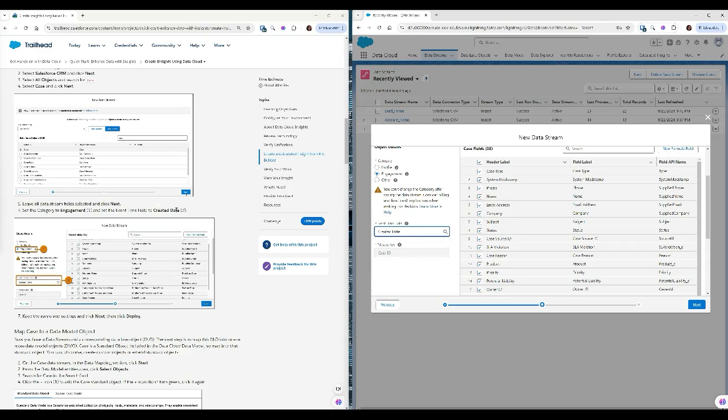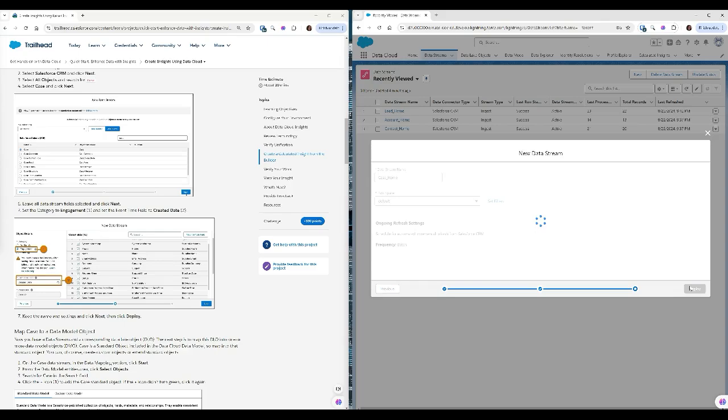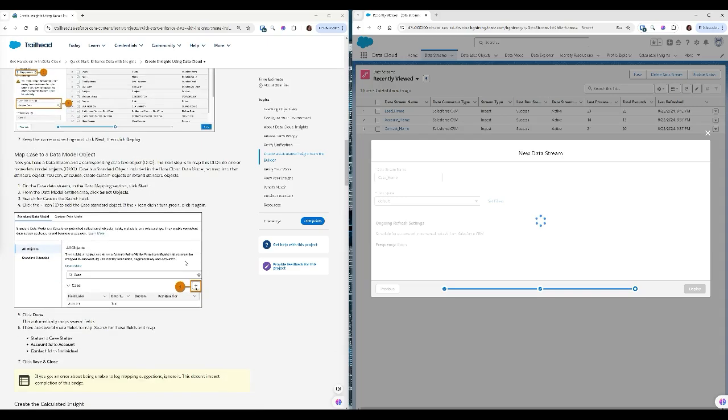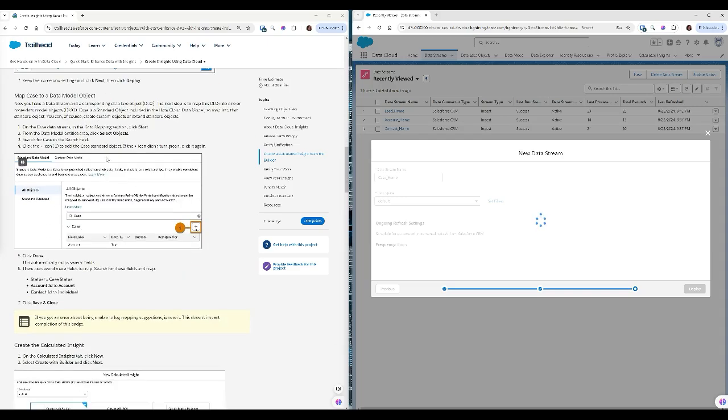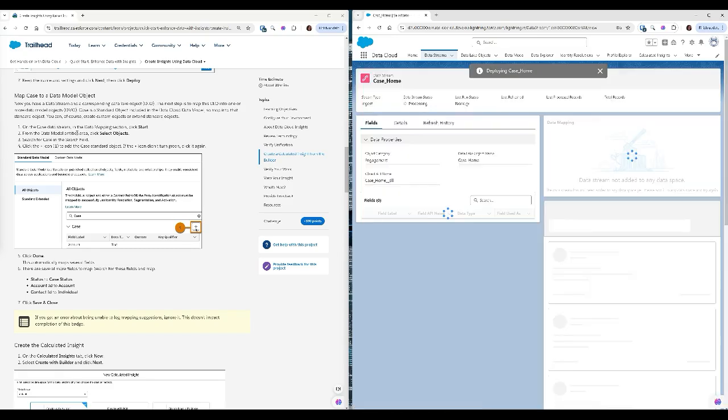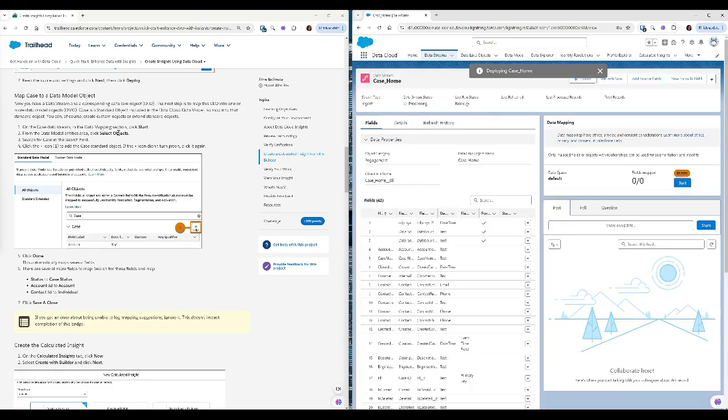And that's what this module is telling us to do. So now we have specified the engagement category and the event time field. We can click next and deploy, and that may take a minute. So we can go on to the next section of mapping case to a data model object. So we're going to go to the data mapping section in the case data stream.